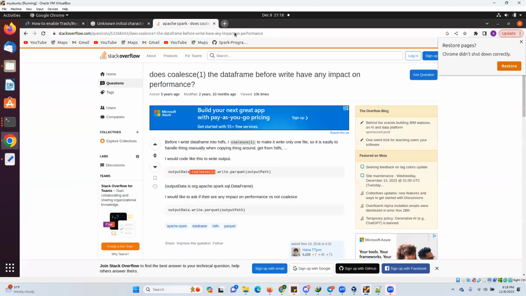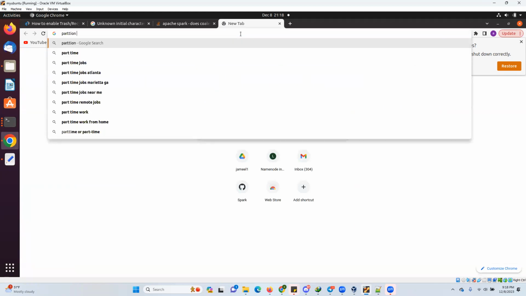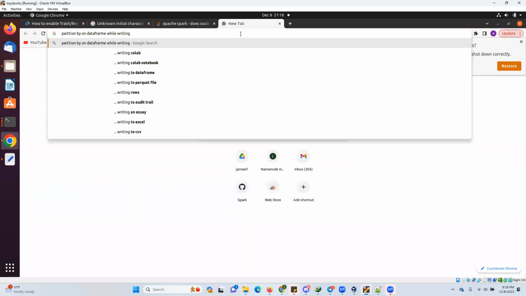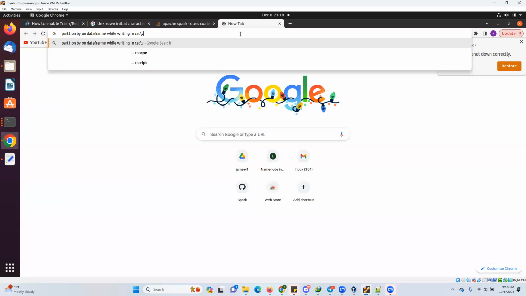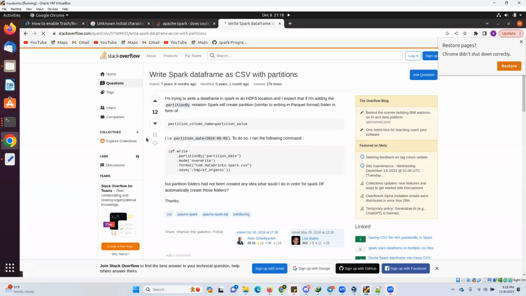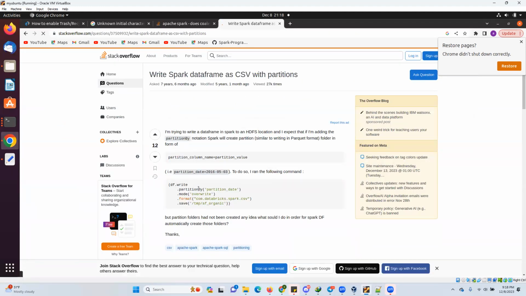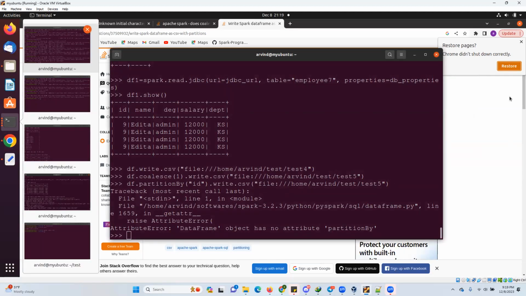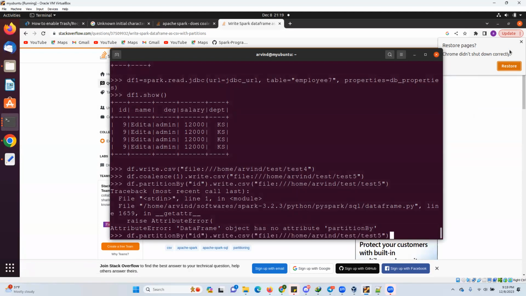Partition by data frame. We want to write partitions, right? So data frame dot write dot partition. Last time we tried data frame dot partition by, right? Now we have to use this partition by after. Right, we come first.